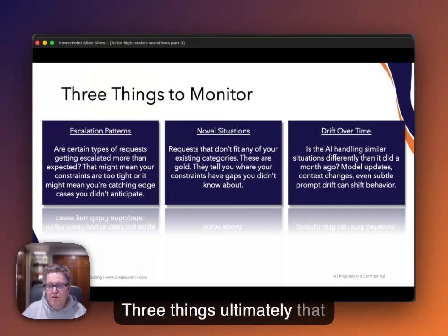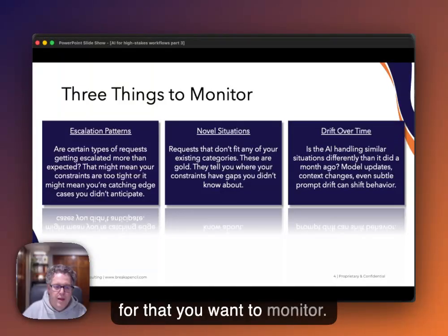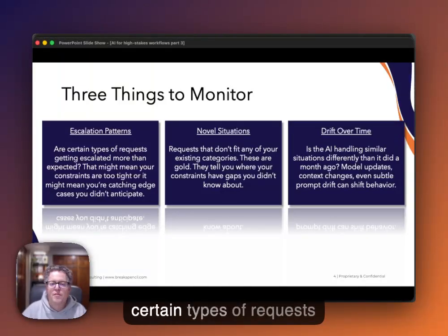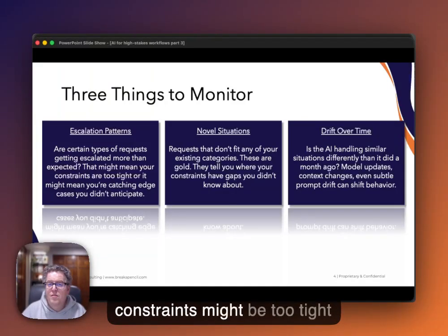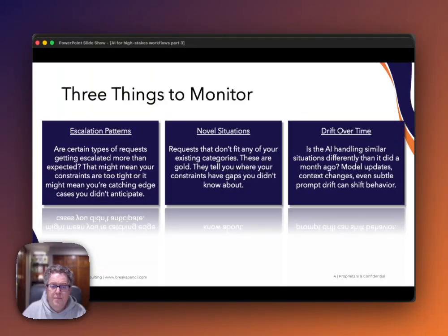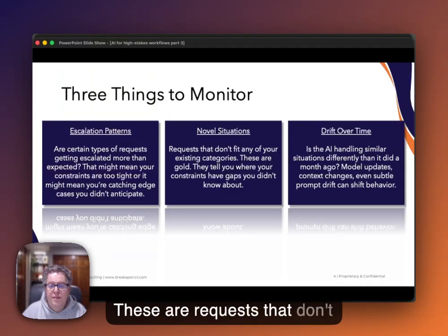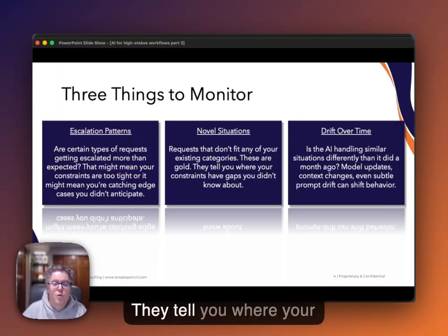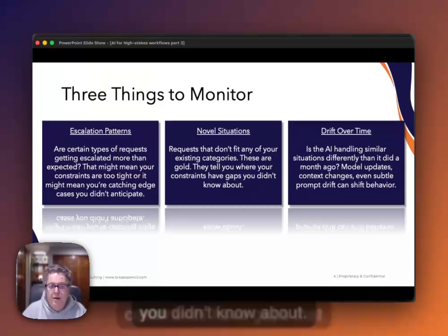3 things ultimately that you're going to be watching for, that you want to monitor. Escalation patterns. Are certain types of requests getting escalated more than expected, right? This could mean that your constraints might be too tight, or it might mean that you're catching edge cases that you didn't anticipate. Novel situations, right? These are gold. These are requests that don't fit any of your existing categories. They tell you where your constraints have gaps that you didn't know about.